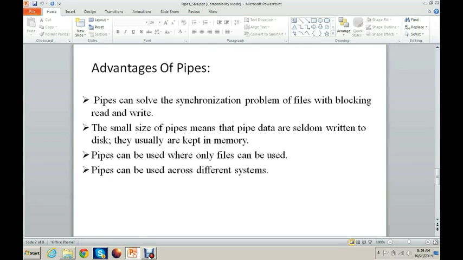The small size of pipes means that pipe data are seldom written to disk. They usually are kept in memory. Pipes can be used where only pipes can be used. Pipes can be used across different systems.